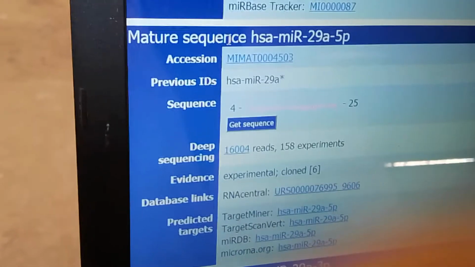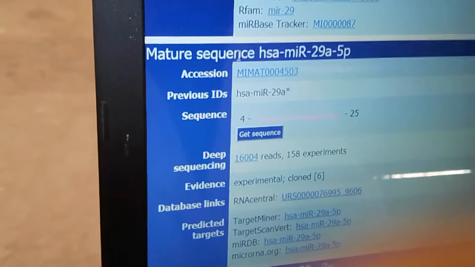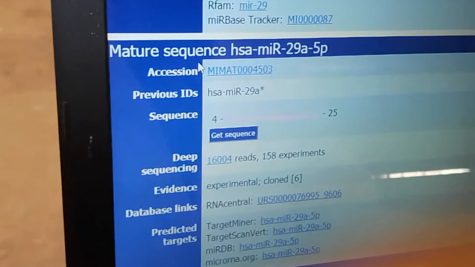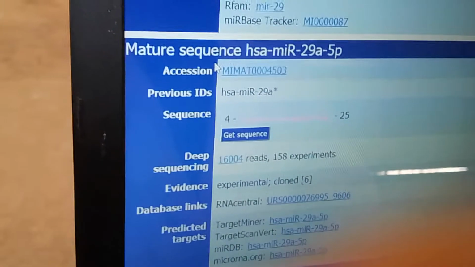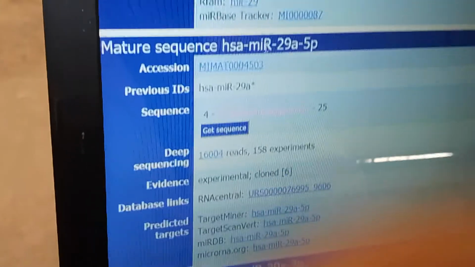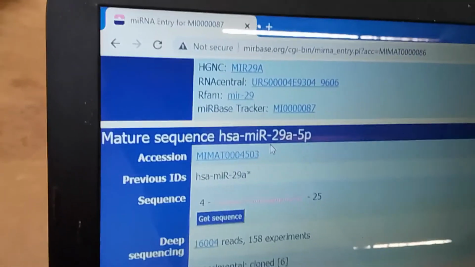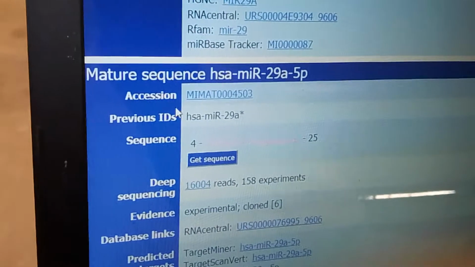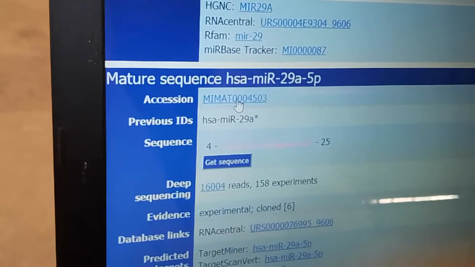It's 5P. When you look at it, it's no mistake. We are with 5P. You people should follow what I'm showing on the screen. There's 5P. Okay? So that is its own accession number.